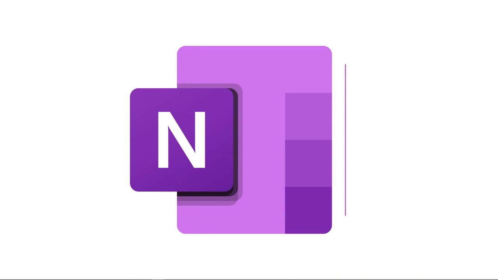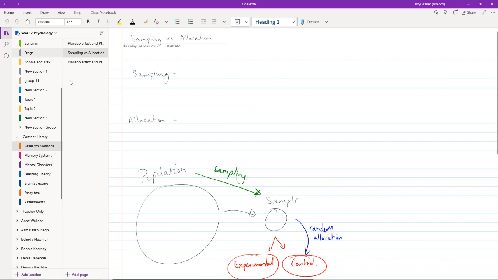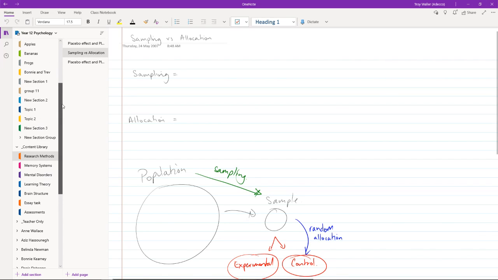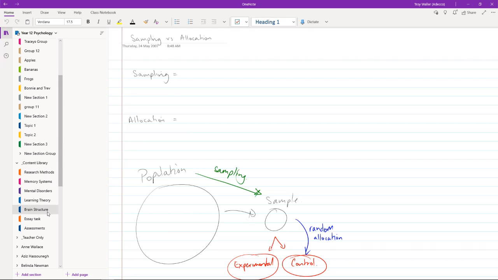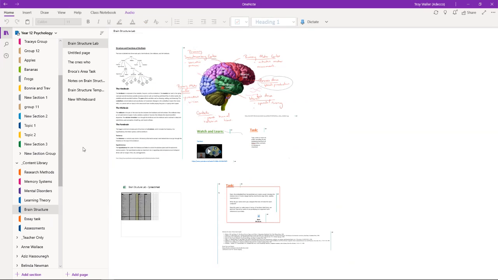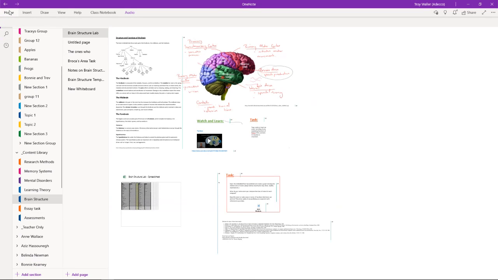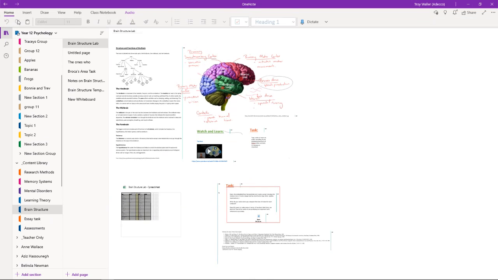So when we come into our OneNote notebook, and let me just bring us into one here, we've got these tabs across the top. We've got our Home tab, and our Home tab has all our formatting. It looks a lot like Microsoft Word, and if you're used to using Word or even Google Docs, you're used to seeing the formatting things like this.